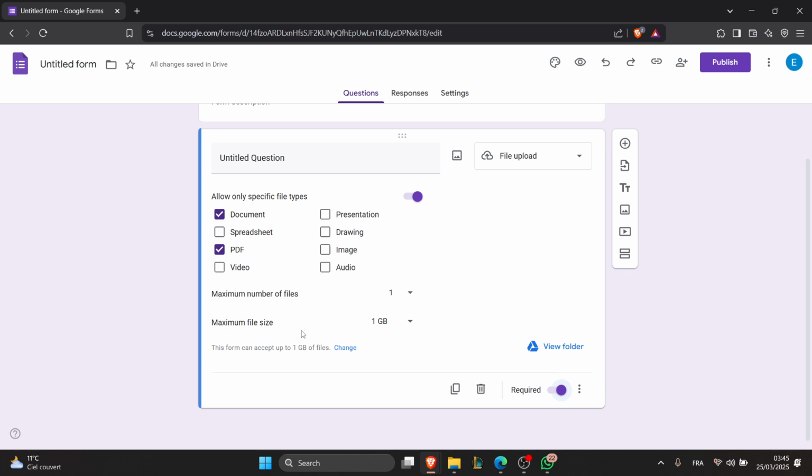And that's it for today's tutorial. Google Forms makes it easy to collect CVs and job applications with the file upload feature. By setting up upload limits, storing files in Drive, and linking responses to Sheets, recruiters can efficiently manage applications.